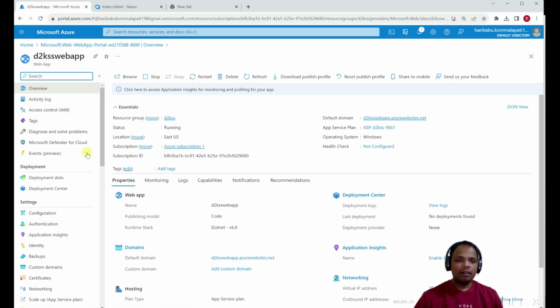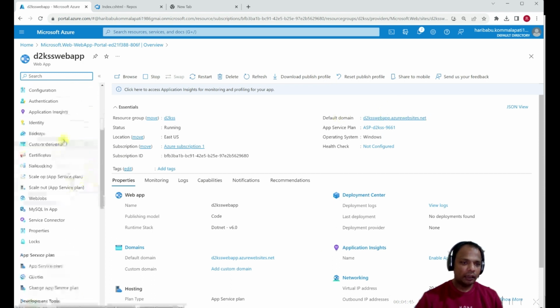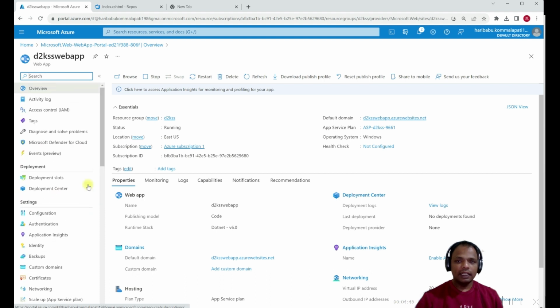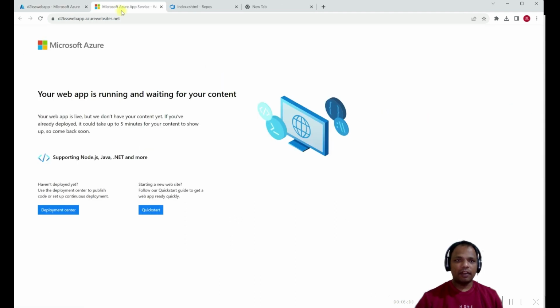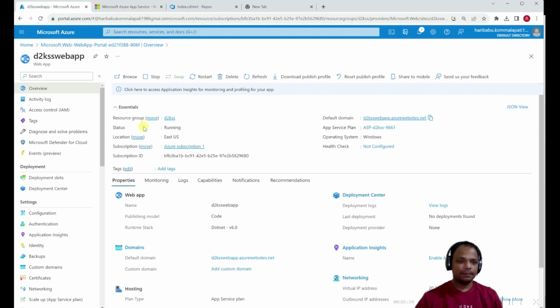I already discussed in our previous video session what this overview and all these options are, what the default domain is, and we have discussed the remaining options also. In this video session we mainly focus on this deployment section. What is the deployment center, how will it help, what is the deployment slot, how will it help. So in order to browse the website created in the app service, this is the default template the app service created when we created it.